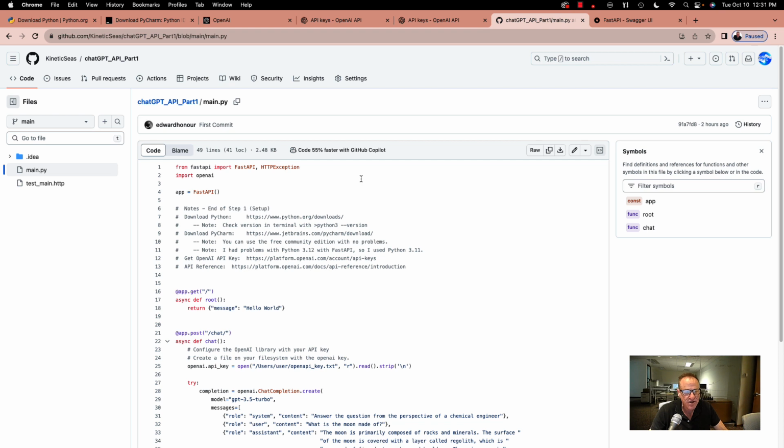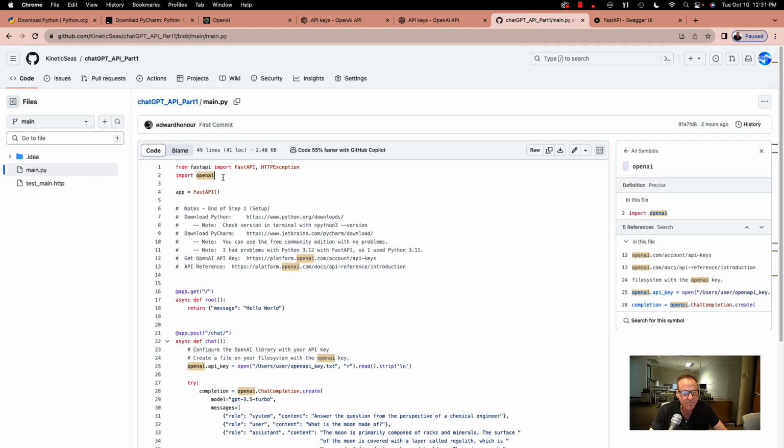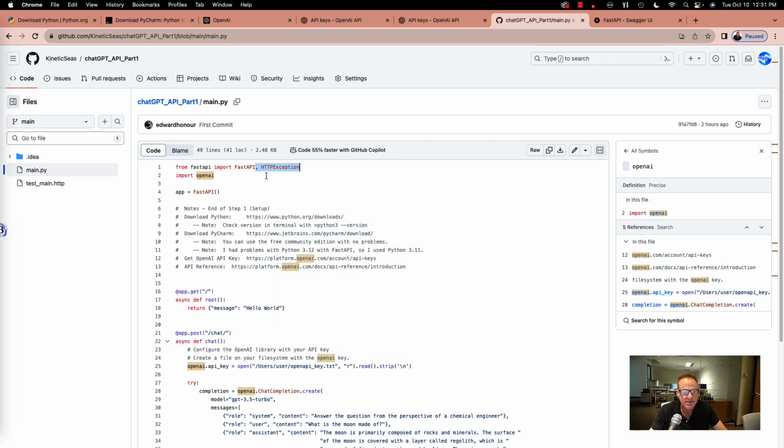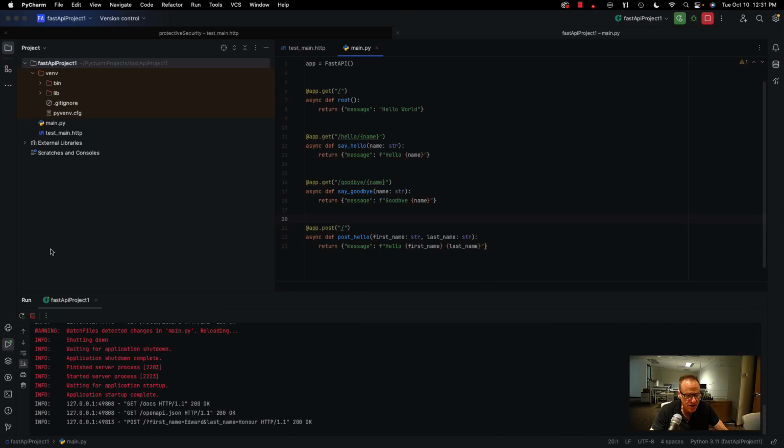And this is going to tell us, I'm going to use this kind of as a model for moving forward on the project. So the first thing we want to do here in line 2 is we want to import OpenAI. And then up here on line 1, we want to also use HTTP exception. And I will show you why in just a second, but let me go back over here to my PyCharm.